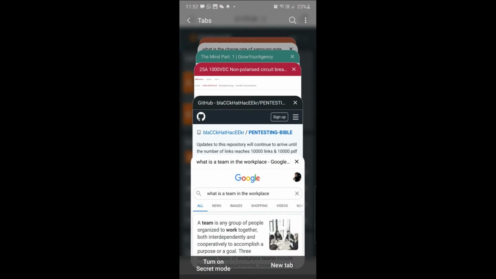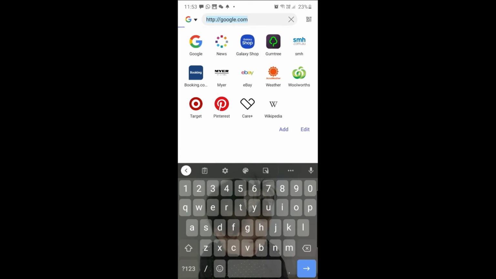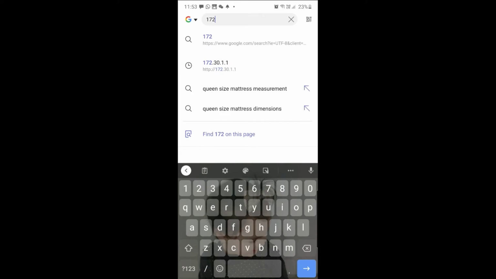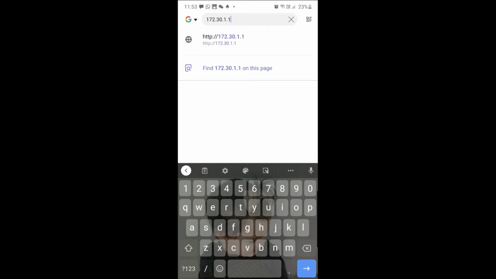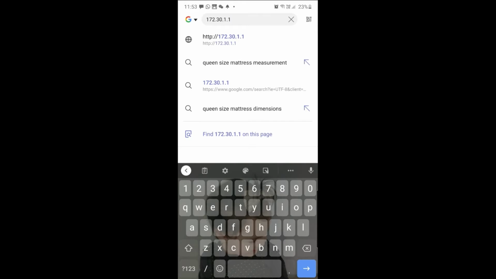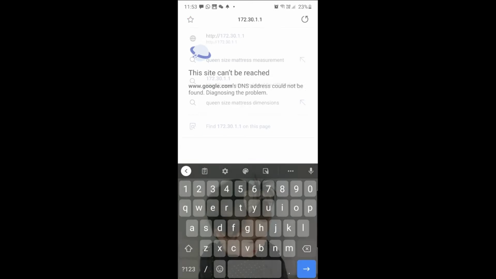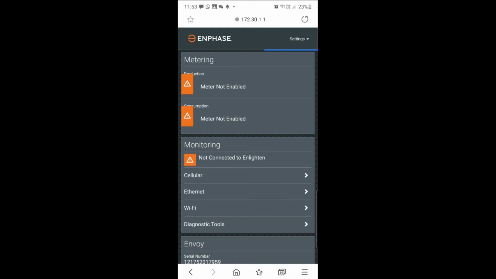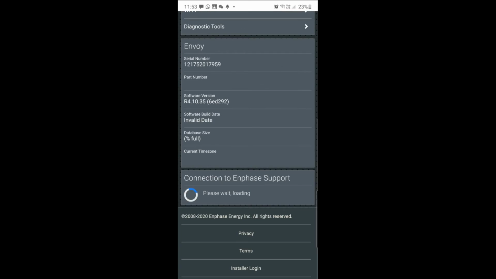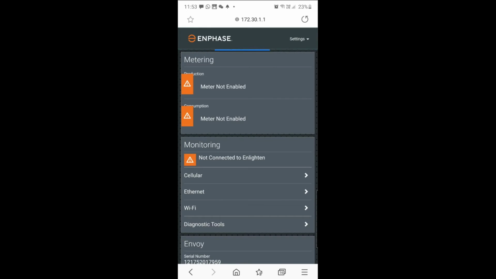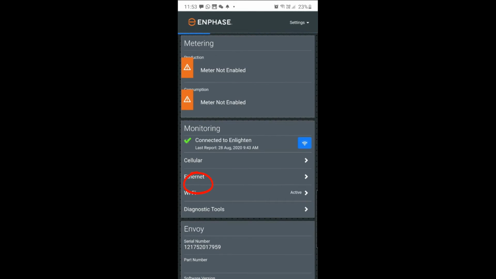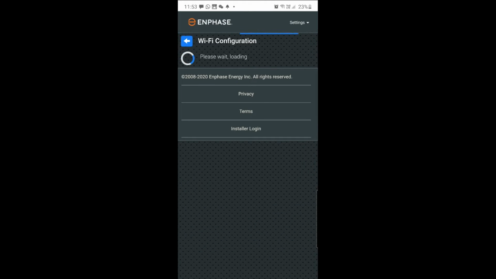Open your browser, and here you need to type in 172.30.1.1. This is the local IP address to connect to the Enphase Envoy interface. Once you enter this IP address, click enter, and you will see the Envoy interface here. Once you are here, click on Wi-Fi.